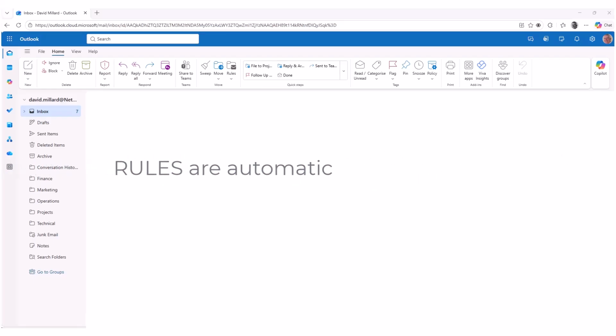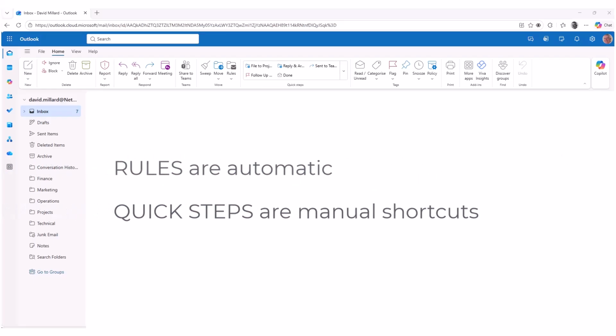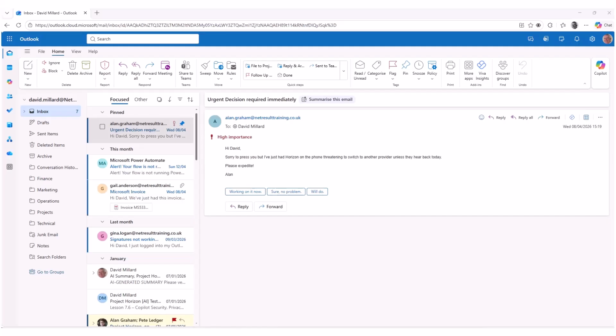So think of it like this. Rules are automatic, quick steps are manual shortcuts. If you just remember that one idea, you're already most of the way there. So let's talk about rules first.